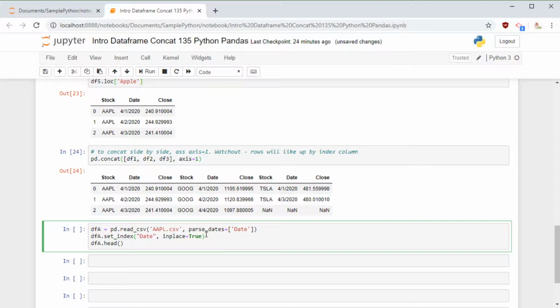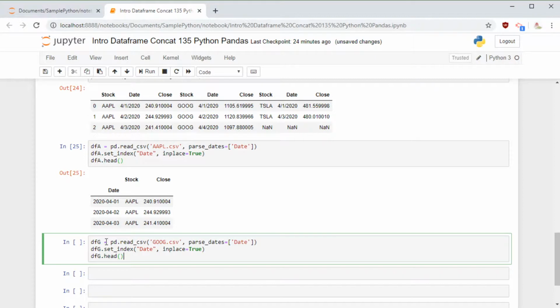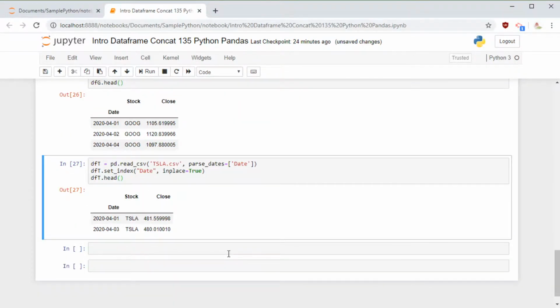When I execute this, nice, I see the date in the first column, which is actually the index, and then I have the stock, and then the closing price. Now that we have this for Apple, we can do the same thing for Google and Tesla. I name the data frames Apple, Google, and Tesla, so that it's easy to identify down the line. Let me get the code for Tesla. Here you see Tesla has only 2 records, Google has 3, and Apple has 3, and the dates do not necessarily match.